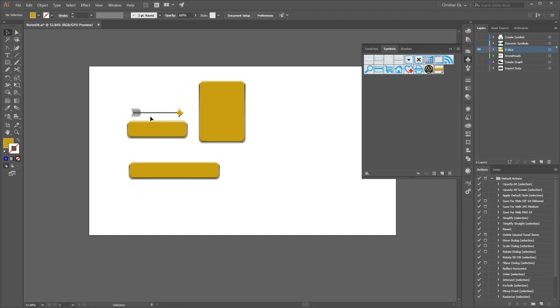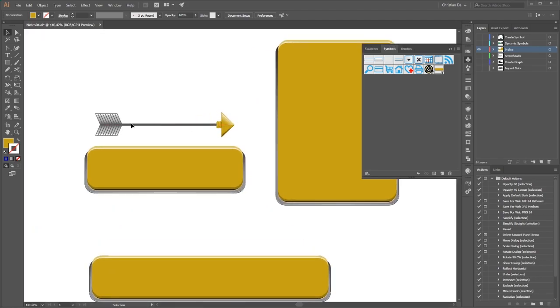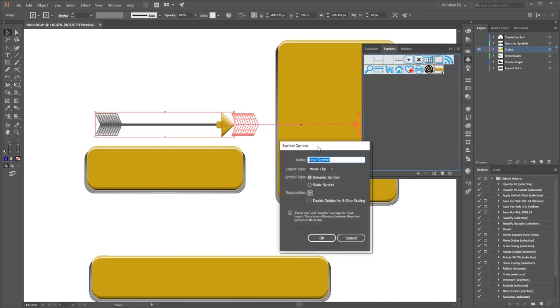And just to show you the same thing for the arrow, I'm just going to click on the arrow. I'm going to click and drag it into the symbols panel to create a new symbol, arrow yellow, I'm going to call it. And I'm going to save this as a movie clip just to show that there's no big difference. Dynamic is fine. Make sure to enable guides for 9-slice scaling. I'm going to click OK.